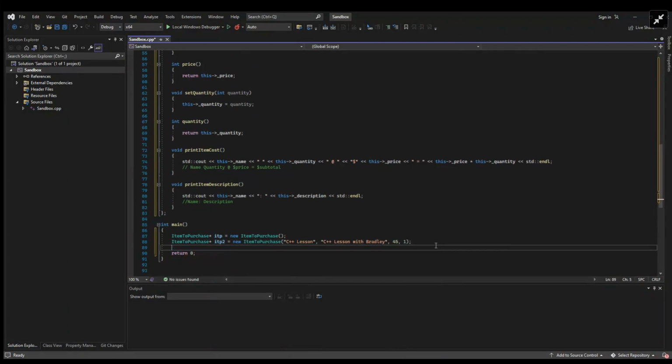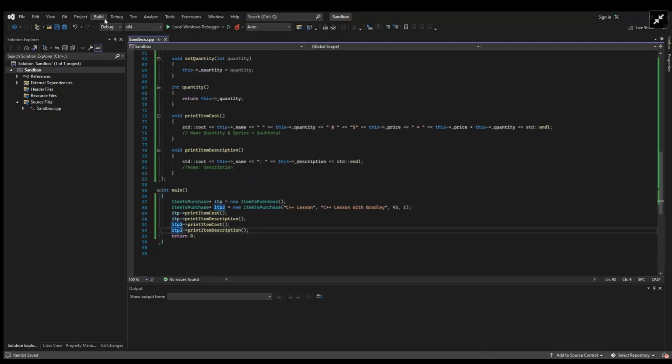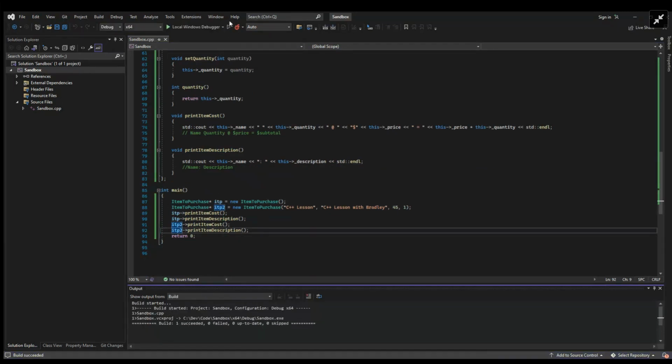So now for each of these, let's call our two custom methods down at the bottom here. We'll say itp, and then we'll use the arrow operator because this is a pointer, print item cost. We'll do itp print item description, and then conveniently we can just copy paste these and add a two in here. So now we are calling these public methods for each of these. Let's save, go up to the top and build. And then when the build is finished, we'll run it. Perfect, one build succeeded. That's what I like to see.